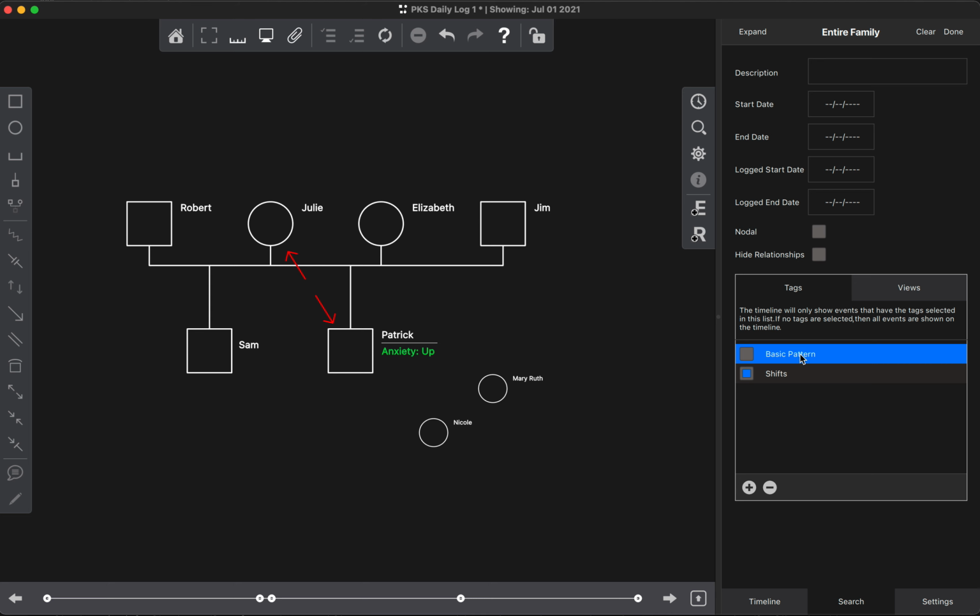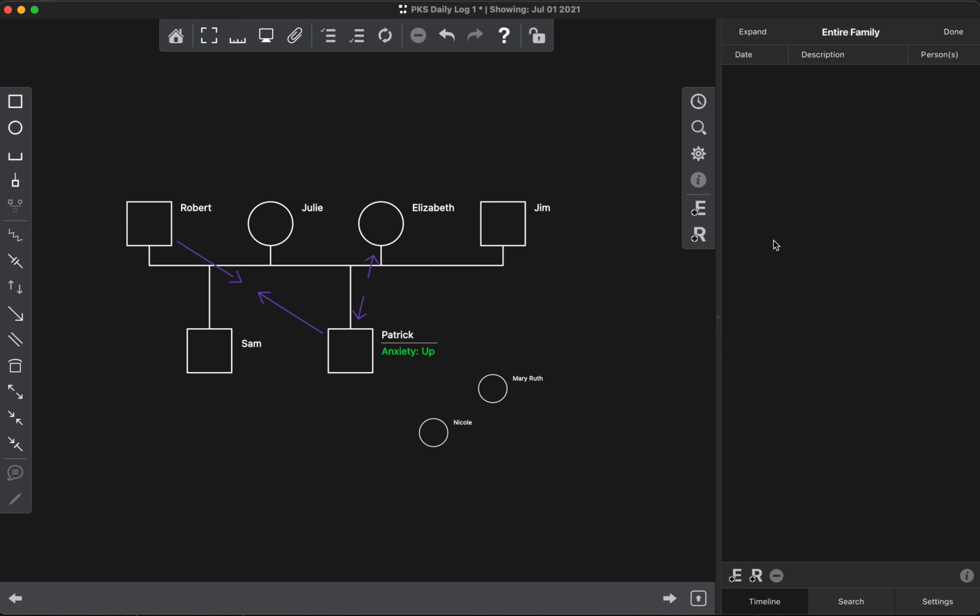The basic pattern is a hypothesis, but shifts would be the data that would support it or relate to it. So you see at the bottom here, if I don't have anything picked, then everything's in here. I got the basic pattern as purple and the shifts as red. If I click basic pattern, all the dates go away on the bottom because by definition, that's the baseline. I don't have dates for that. And then if I go up in here, there's nothing in the timeline because I've filtered it out. I should probably put an indicator there that says change your search criteria to see something.